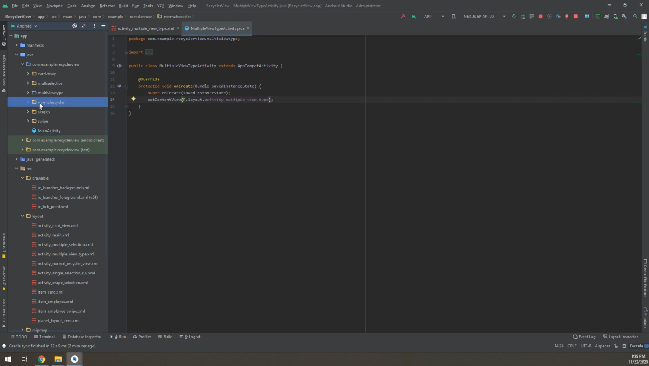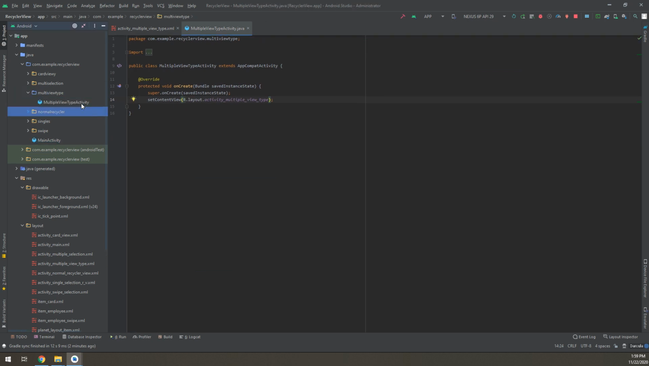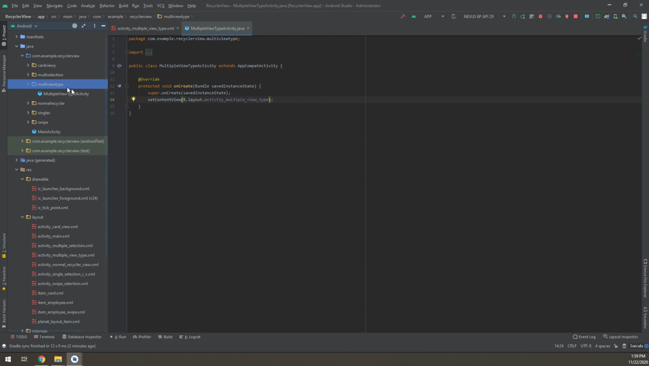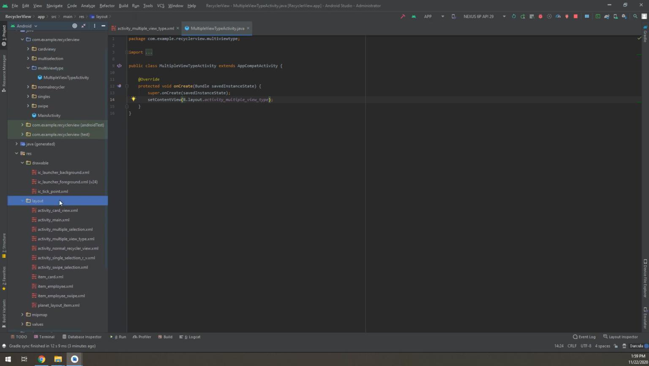Now let's move and concentrate onto our package. So this is the package. The trick in this video and the trick in this multiple view type is the adapter, the view holders, and switching between the two layouts. So we have two different layouts that we need to configure. Before we create the adapters and the model class, we need to create two layouts.